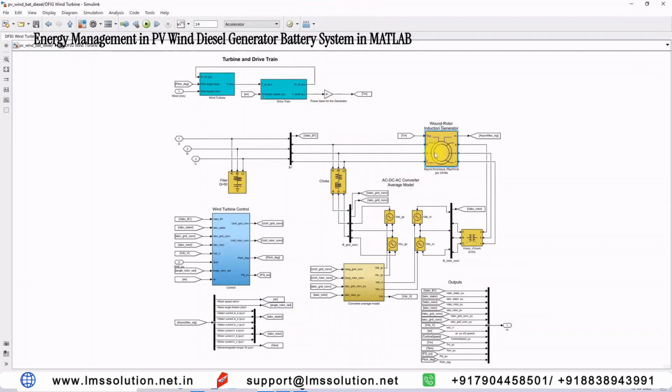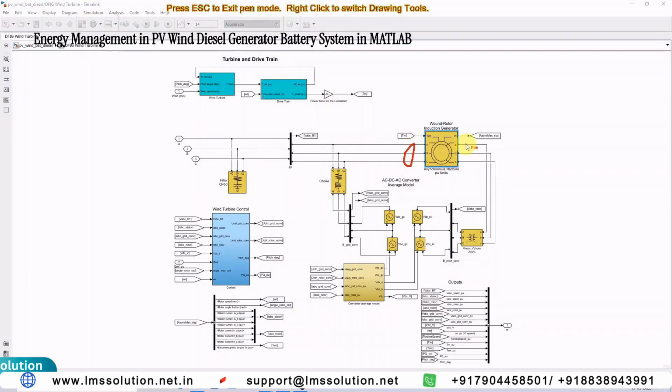And then this is known as DFIG. It has two windings, stator winding and rotor winding. The stator winding is directly connected with the point of common coupling. The rotor winding is connected to the stator via two converters. Here we are using one converter. That means this is one converter, and this is another converter. Why are we using this converter?